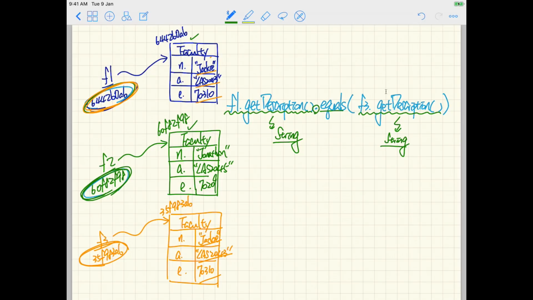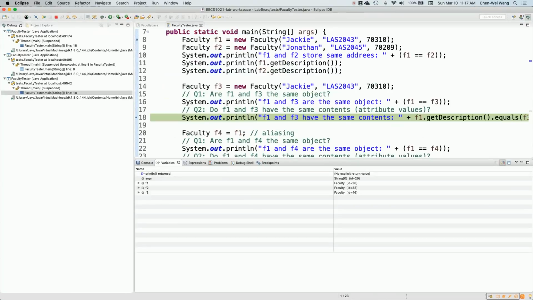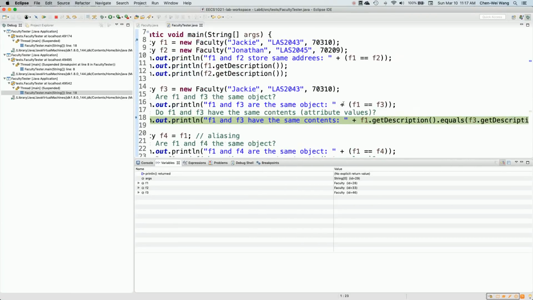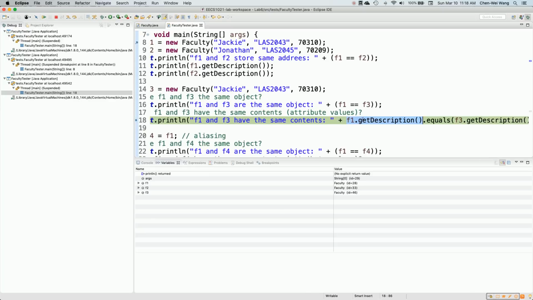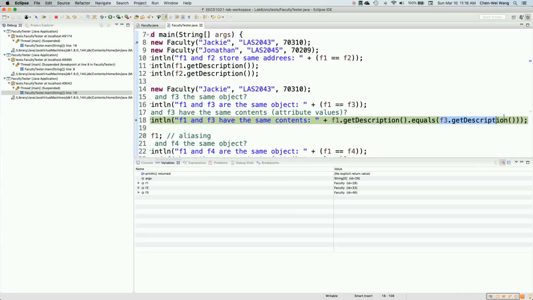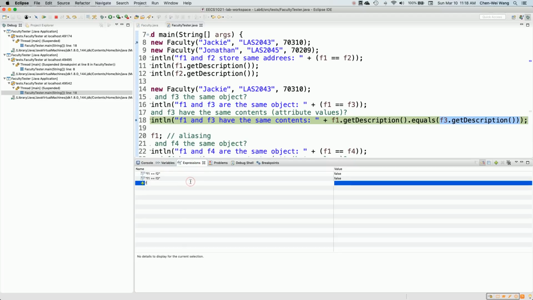After this, I'm going to trace further. If you look at line number 18 over here in the tester, as I explained, we're trying to call F1.getDescription, where the context object is F1. And we are trying to call the same method again for the second time, and now the context object becomes F3. Now you can verify very quickly in the expressions panel over here. I can say F1.getDescription.